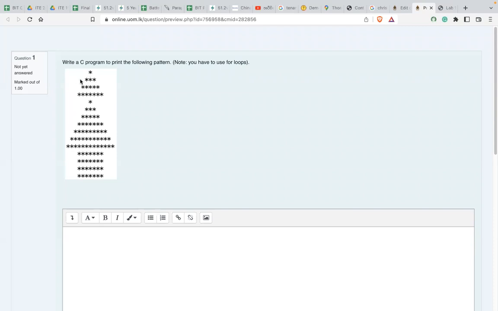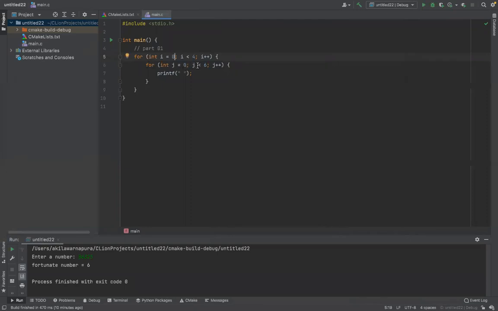How many things you have to print? 5. Okay, 5 spaces. So then you have to put this one as 5. So how to get the 5? When the I is 1, this should be 5. That means you can use 6 minus I. Did you get that one? 6 minus I. When the I is 0, 6 minus 0 means 6.